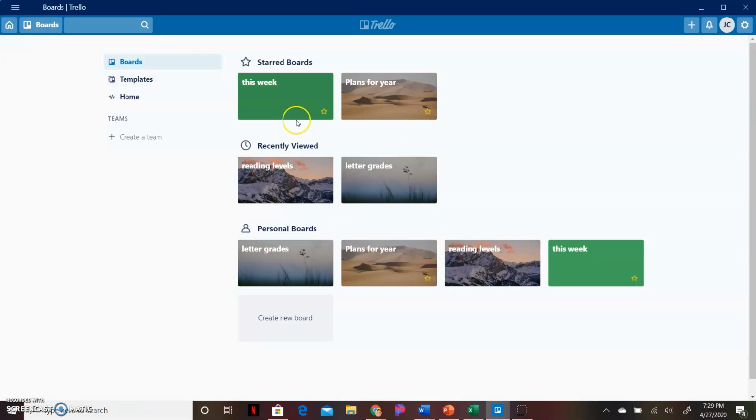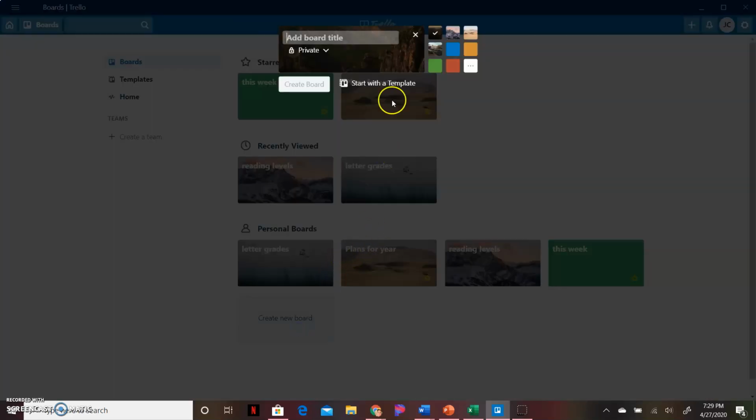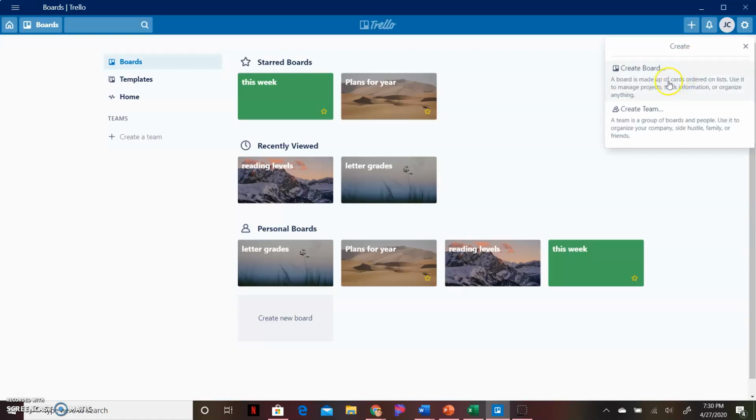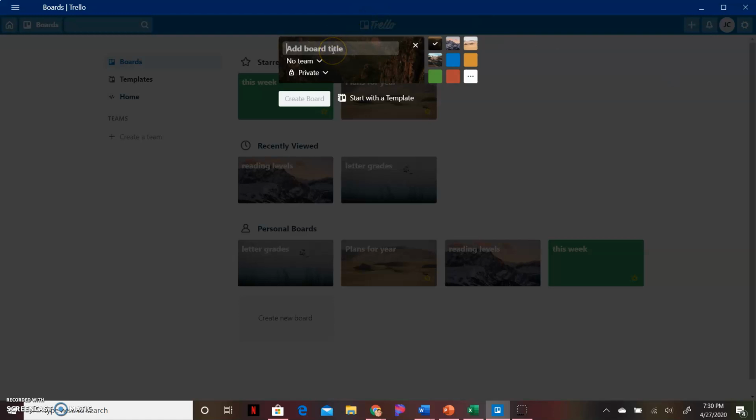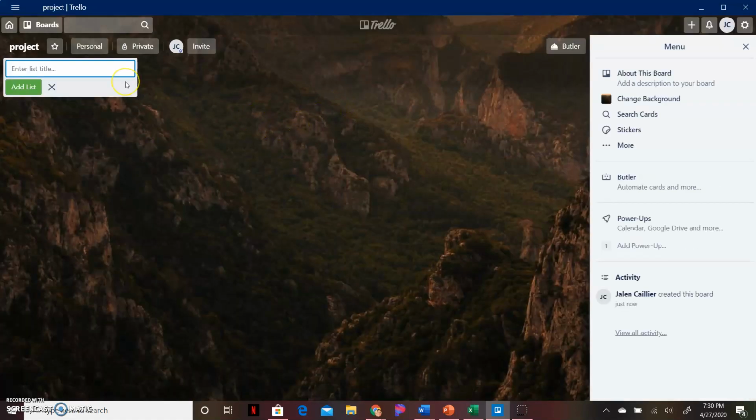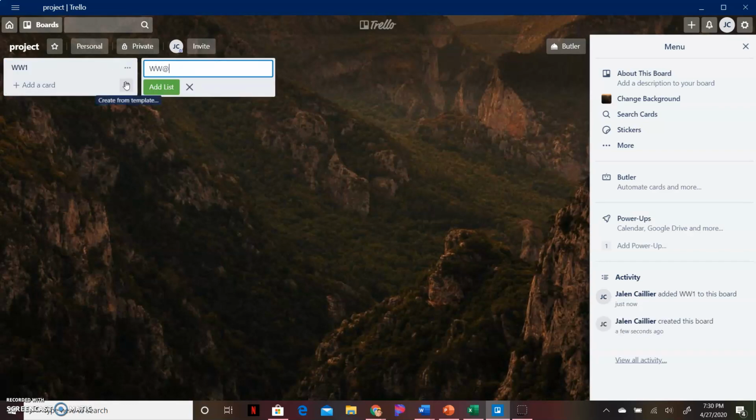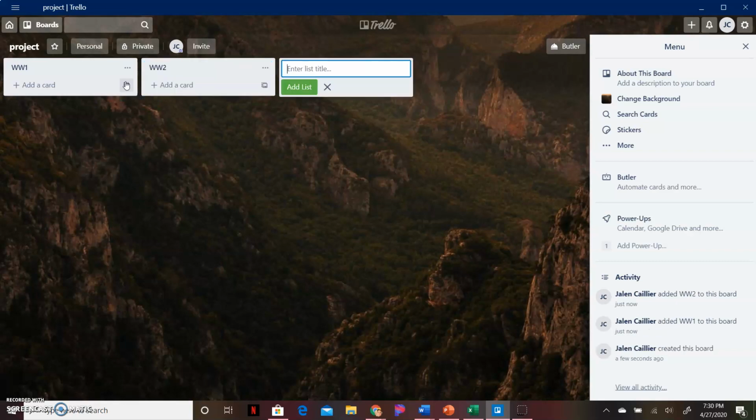And so I'm going to show you how to make each one of these boards. So you click Create Board, or you can click this little plus sign right here, Create Board, same thing, doesn't matter. And we can go ahead and type in project. And you can categorize these teams however you want to. So for the first team, we're going to assign them World War I. Second team, World War II. Third team, we can do Cold War.